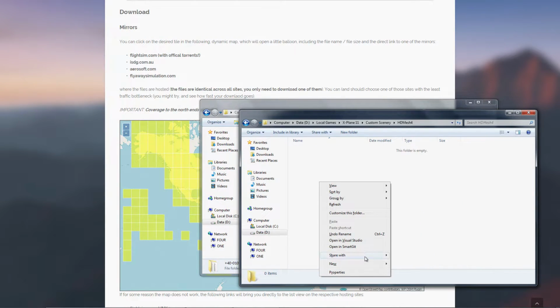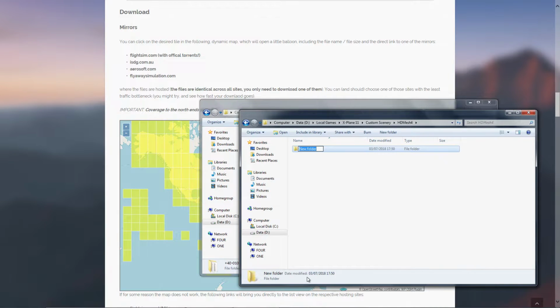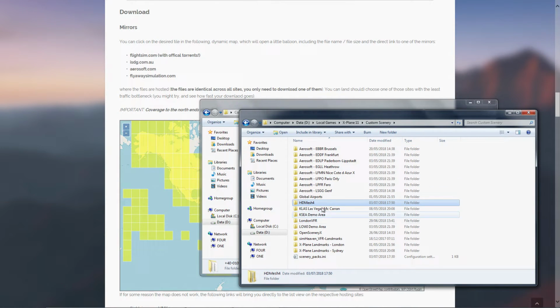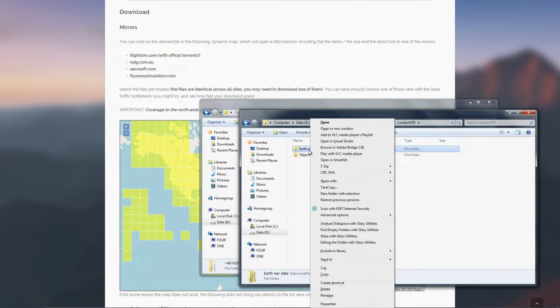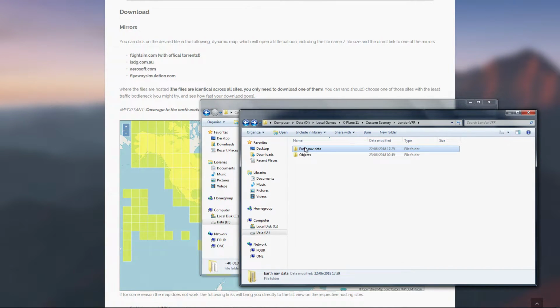Once you go in there, you need to create another new folder. This is very important. You need to write on this Earth Nav Data, exactly like that. If you don't know how that's spelled, you can just copy that name. That will make it easy for you. And paste it. That's all you need to do there.